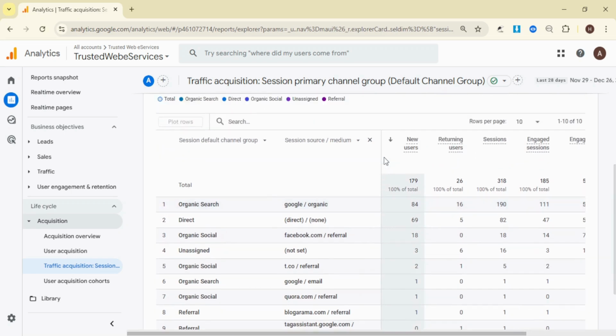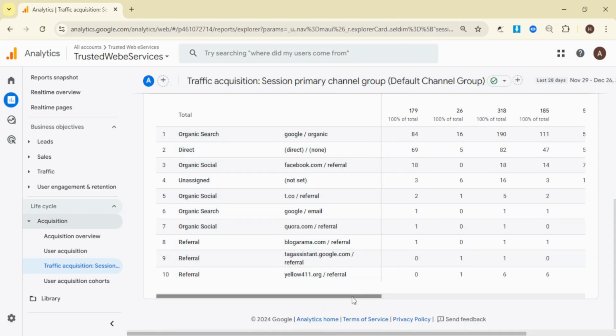And that's it. Now you can see detailed traffic source data, including the channel grouping and source medium for each visitor session. This helps you understand exactly where your website traffic is coming from.